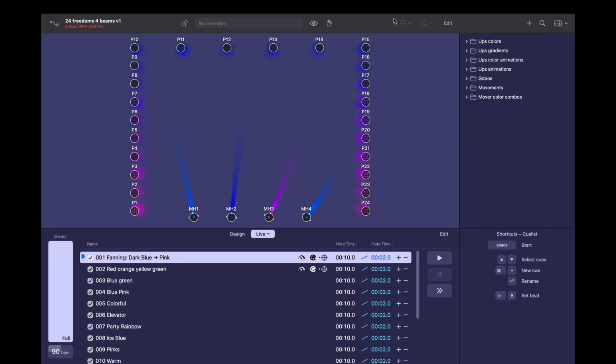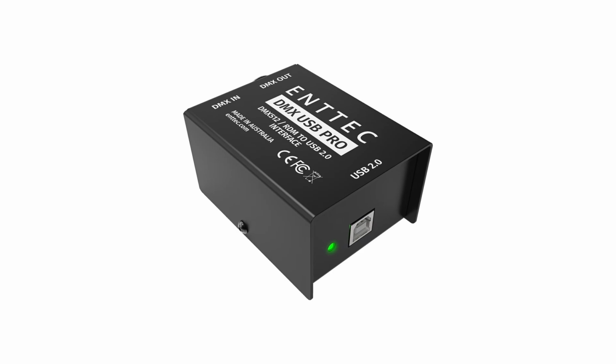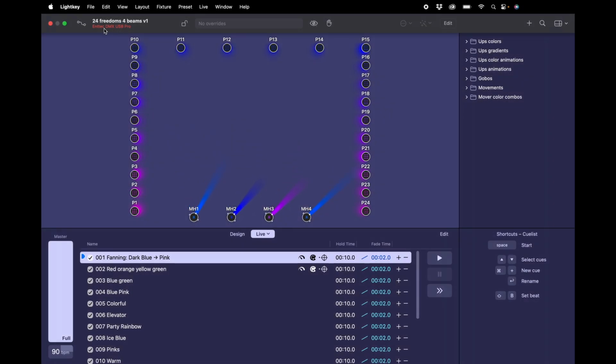If we notice in the upper left-hand corner here, where it says ENTTEC DMX USB Pro, that is our DMX interface. However, this is red, which means it can't find it. And if it can't find it, we got no show.